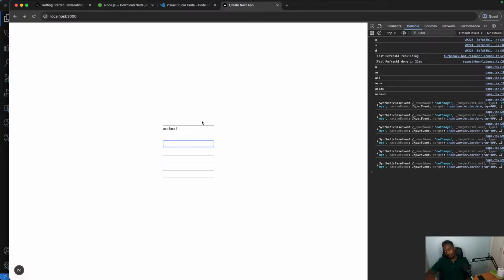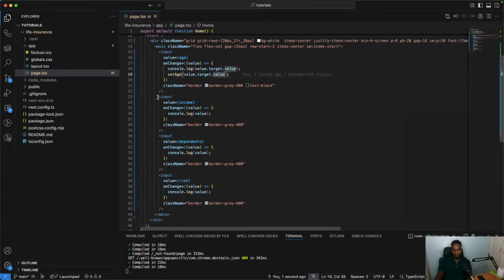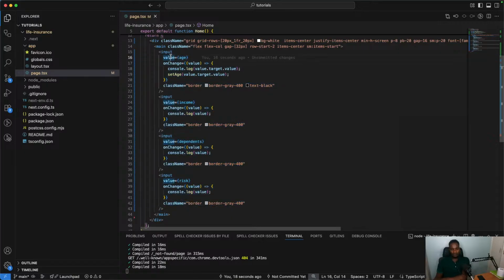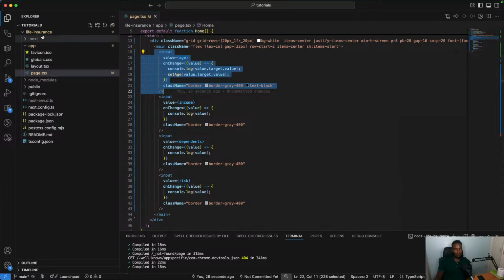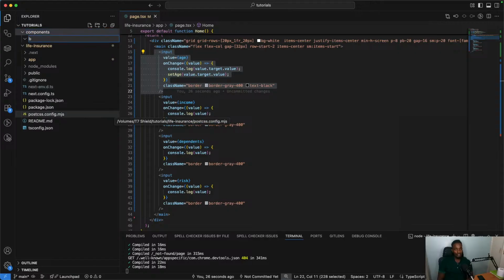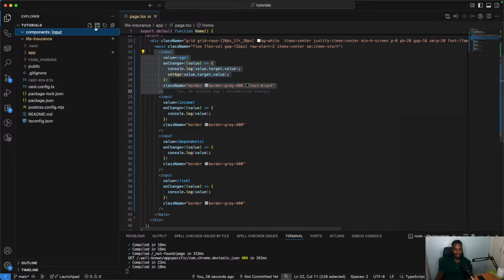Then one more thing that you have realized is that I'm repeating myself a lot here. So what I can do is create one input that I can reuse over and over again, instead of having to copy this, duplicate that and that. Over here on the root folder, I'm going to create another folder and call it components, and then create another folder called input. Inside, I'll create an index.tsx.